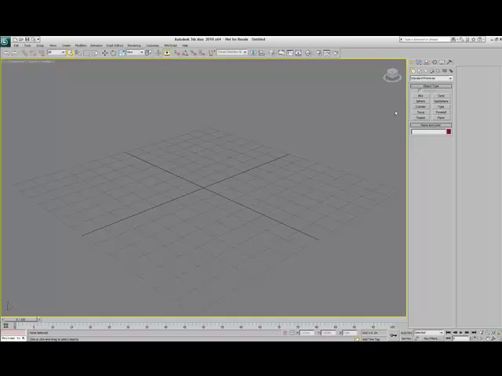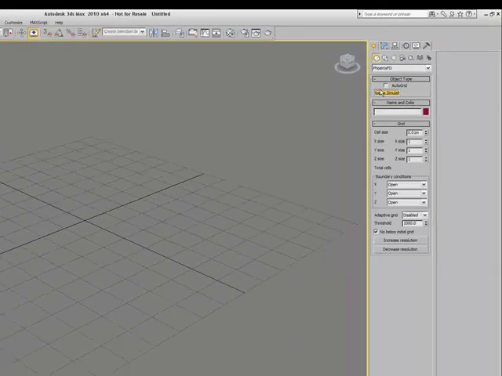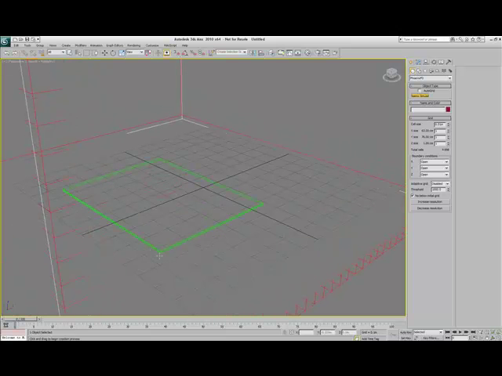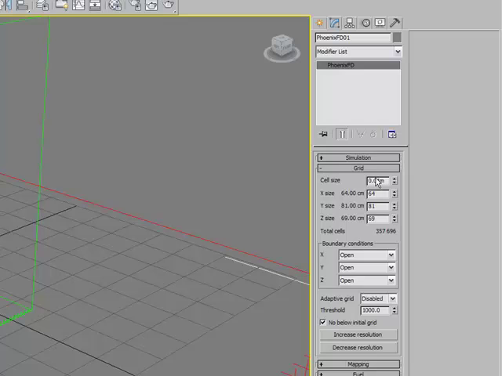Next, I will create a Phoenix simulator. This can be found in the Create tab under the Geometry section. It allows me to control the simulation settings and determines the boundaries for the simulation. To adjust its size, I'm going to go to the Modify tab and in the Grid Rollout set one cell to be 10 centimeters in each direction.